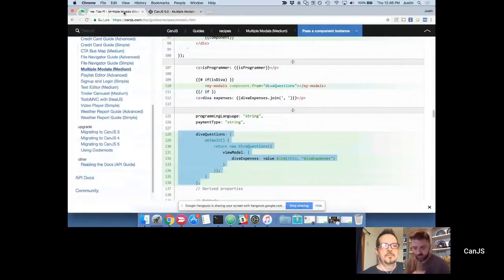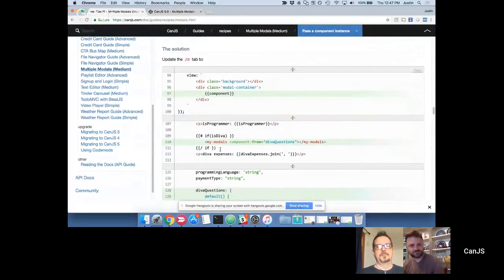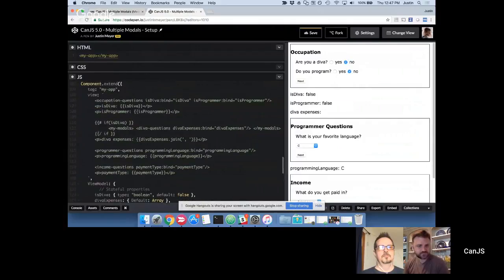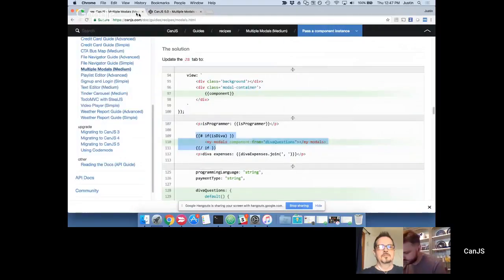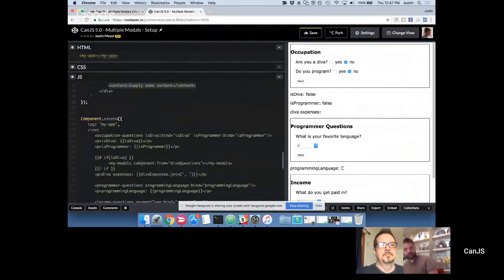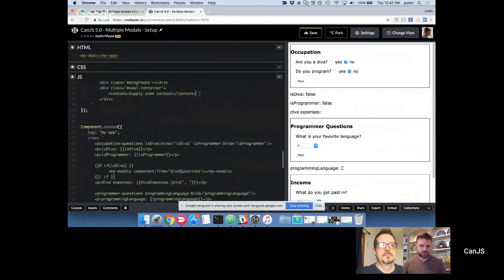Okay. Hooray! All right, so now I just want to use it. I'm going to change this. So now I'm going to say, hey, if it's Diva, my modals is actually going to take a component, and I'm going to pass Diva questions, the actual Diva questions component. And then the final thing I need to do is make it so my component actually renders it. So instead of taking content, I'm essentially taking a component as an argument to my modals. So I'm just going to render that component.